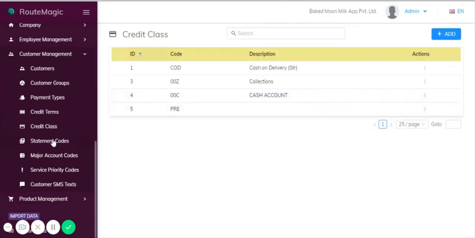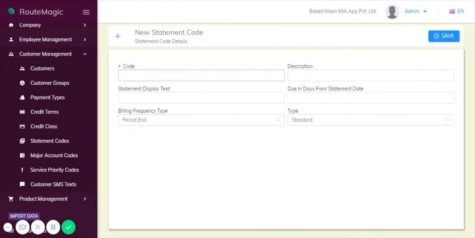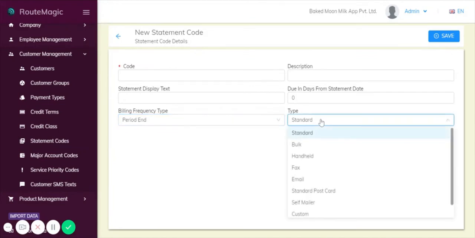Okay, so I'll take you back. If you go into statement codes, here's where you set up your statement codes you might have. So you've got the code again, the description, the statement display text, how it would show up on the statement, and the due days from the statement date. So you set 2, it's 2 days ahead. Here you've got the billing frequency type, so how often this billing occurs. So whether it's period, whether it's monthly, or whether it's immediate. And here you've got the different type as well. So whether it's taken on handheld, whether it's email, whether it's a standard postcard or custom one down there as well.